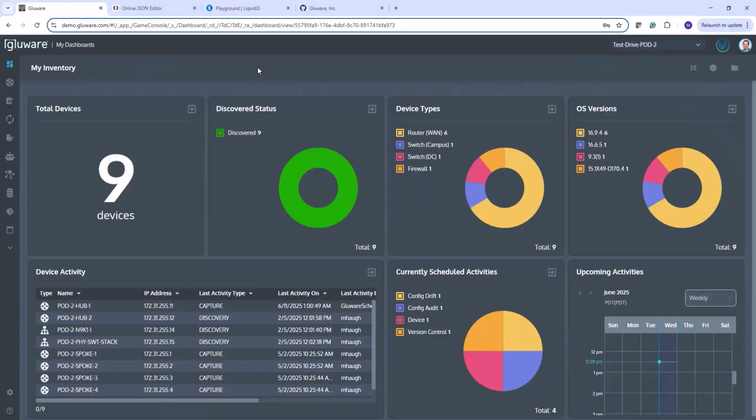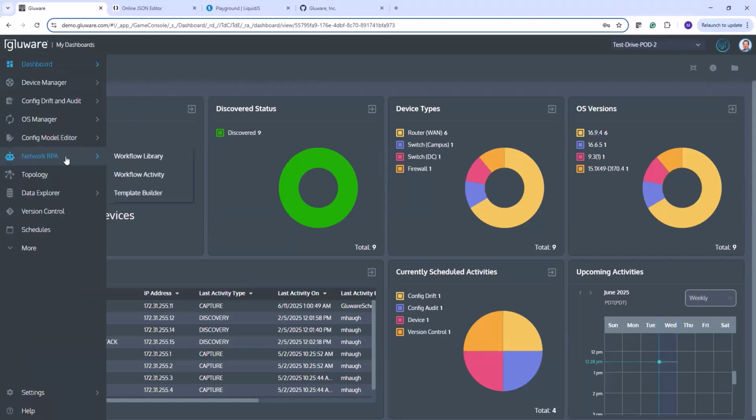So there's two ways to navigate into the new template builder. First, you can navigate from the main application navbar. So if I go over to Network RPA, there's a new menu option to navigate right into the template builder. The second is from directly within Network RPA. So we're going to use the second method first, since it's generally the more native way to begin working with the template builder. So let's navigate into our workflow library.